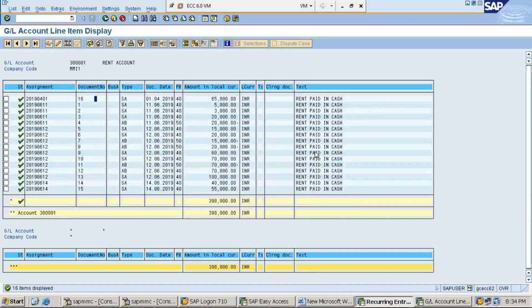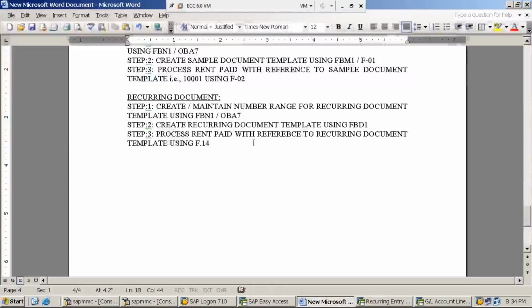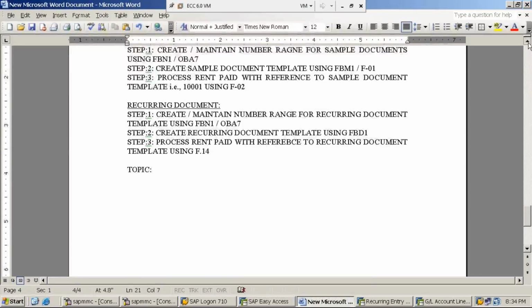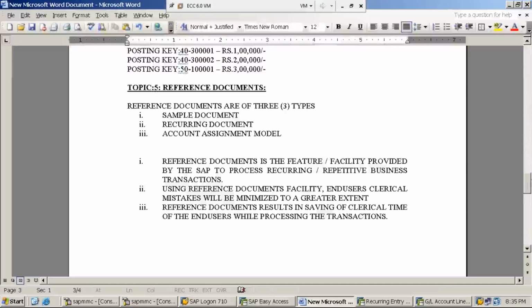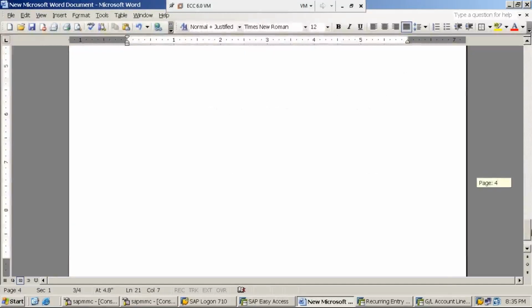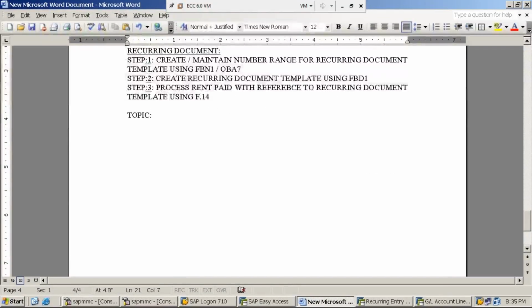So we are done with reference documents. The next topic, please take it out. This is topic number 6, I believe. Correct? Yes, topic 6.